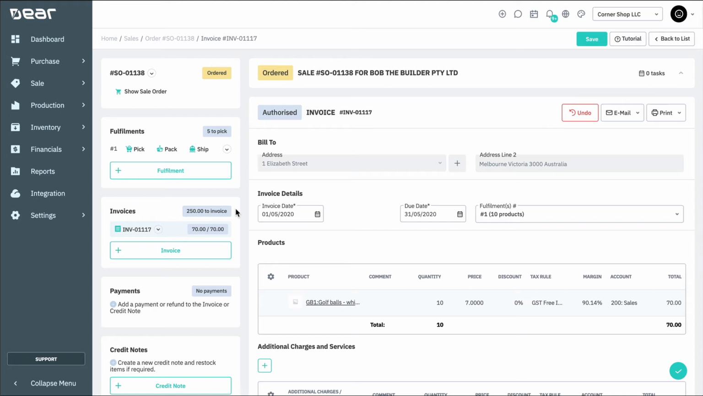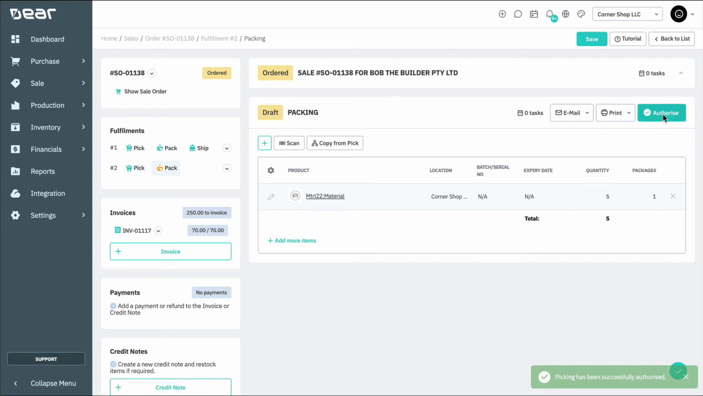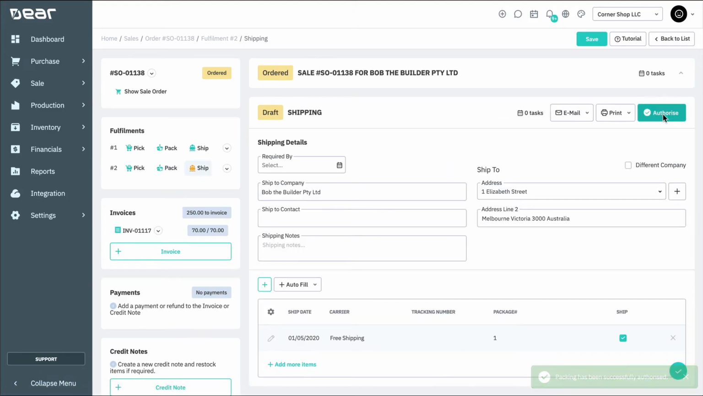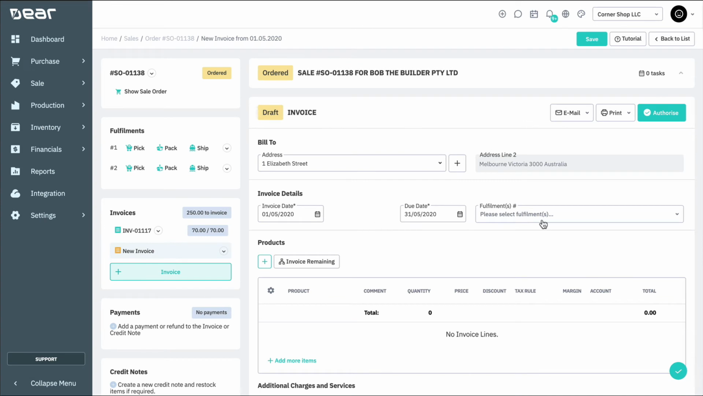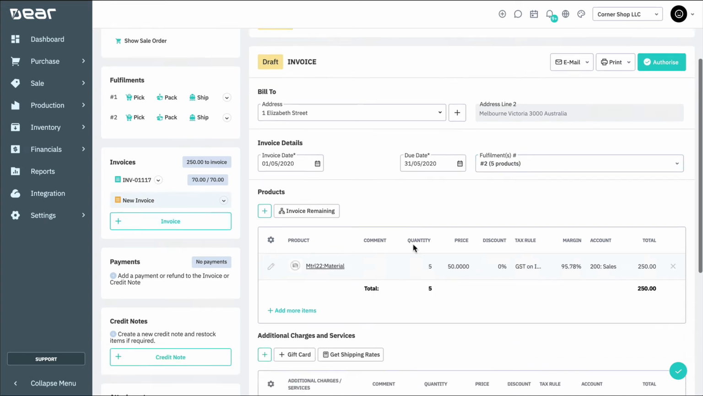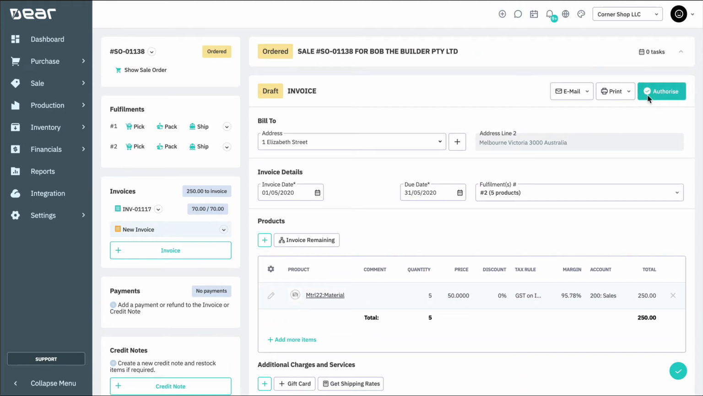Assuming we have now received the items that were unable to ship to the customer earlier, we can now select the plus fulfillment button to create another fulfillment. I will again need to complete the pick, pack, ship for the second fulfillment by clicking pick remaining and issuing a final invoice for the remaining goods fulfilled. We have now fulfilled and raised the invoices for all goods that were shipped to the customer.